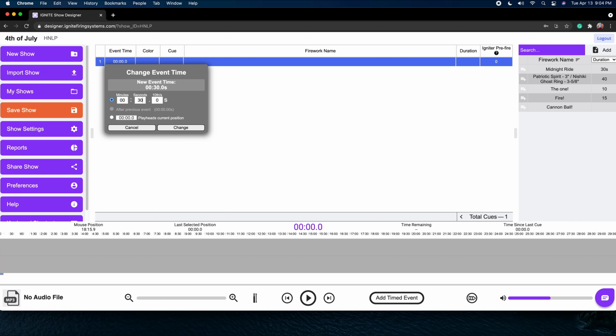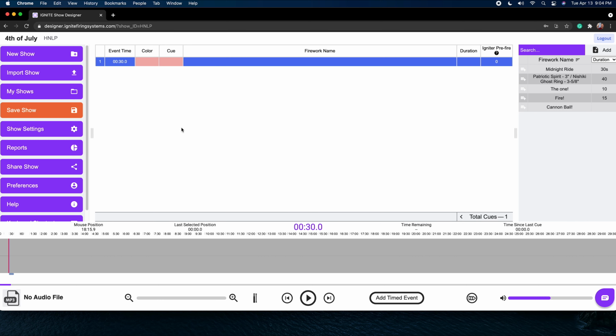Think of your show as counting up like a stopwatch. When the stopwatch reaches the event time, that's when the event will fire. For example, if you fire an event at 30 seconds, the cue will fire when the stopwatch reaches 30 seconds. Make sense? Awesome. When creating an event, you'll also need to select which module and cue is fired.